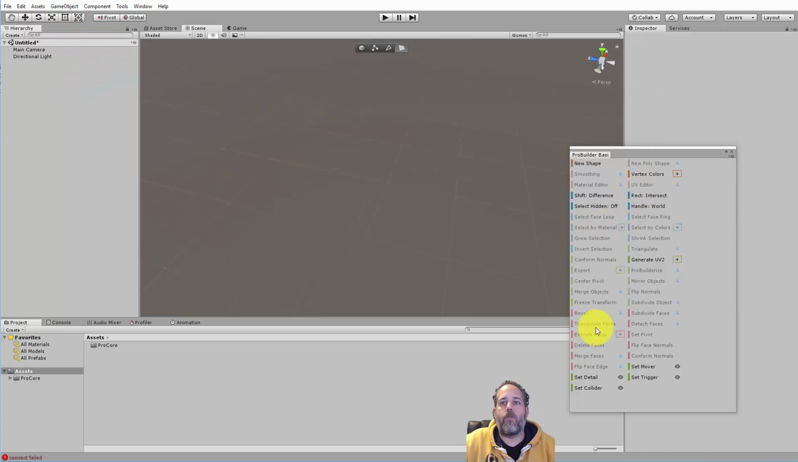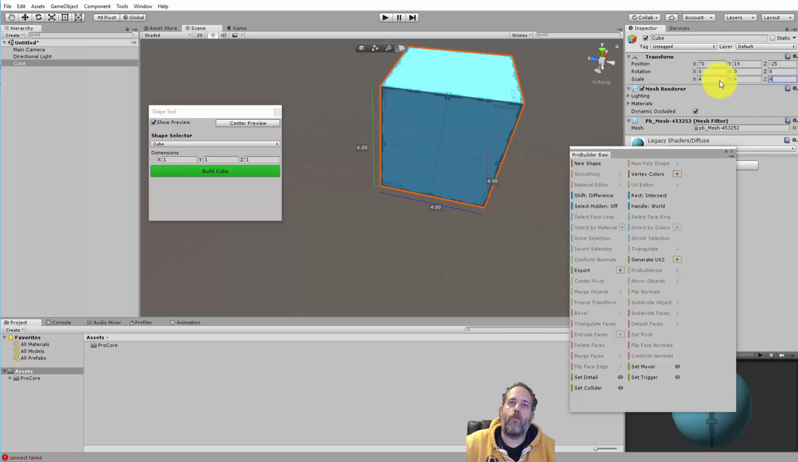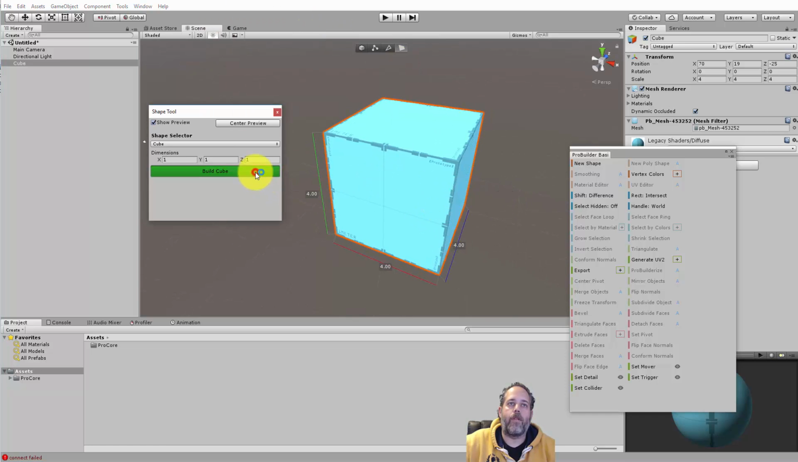And that's, we're going to create another cube. So go to New Shape. And I'm going to scale this thing up to be like 4 by 4 by 4. So it's a slightly bigger cube than we were working with. And I'm going to grab a side. Let's see. Oh, I need to hit Build Cube. There we go.